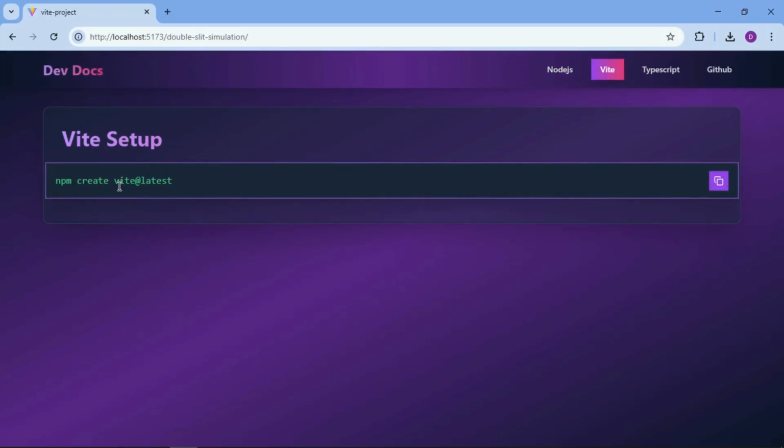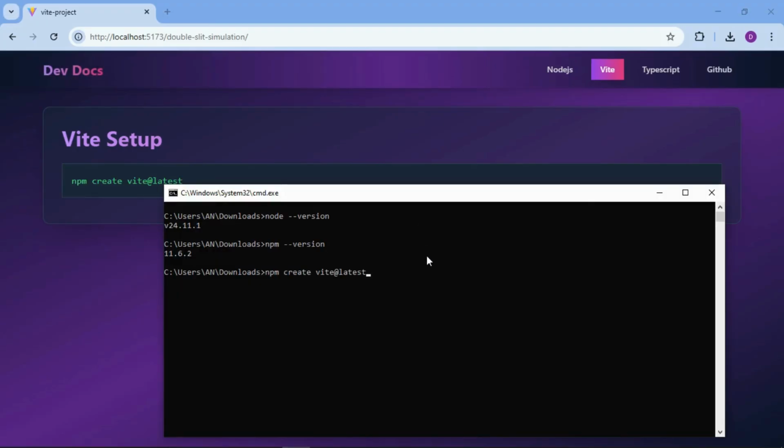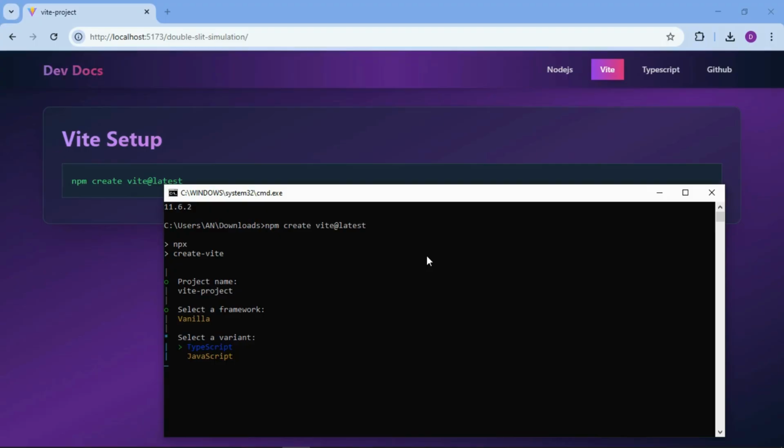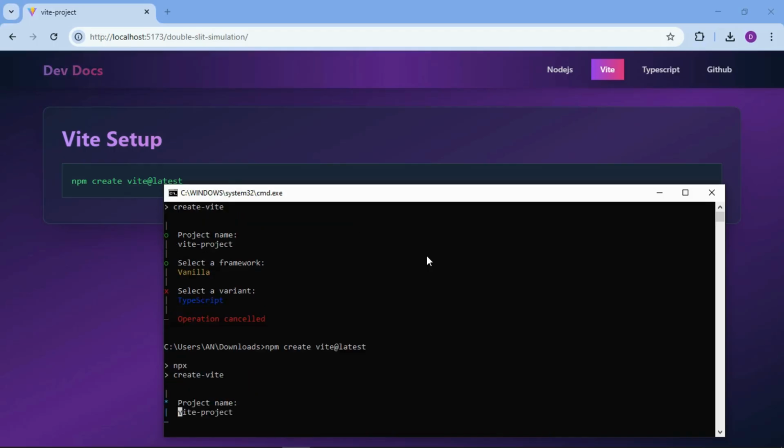So simply npm create vite@latest. I'll be going with the default settings here. Just the project name will be vite-project. So you can change this if you want. Then I'm selecting a variant. Okay, this selected vanilla. I don't want that. So how can I go back? Operation cancelled. So let's create this Vite project.